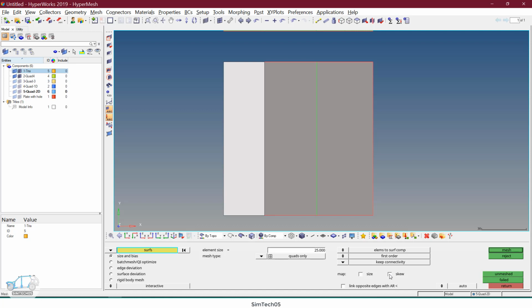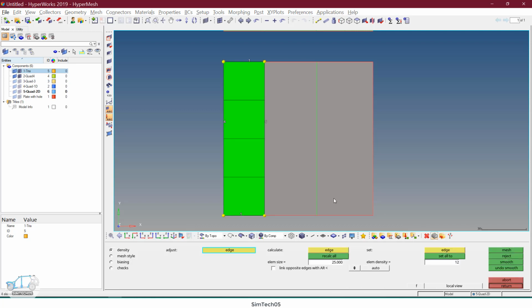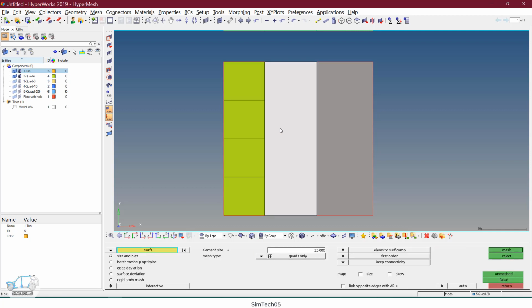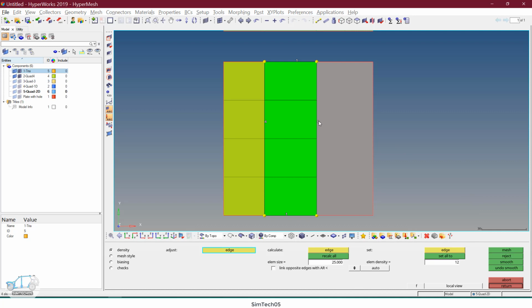If you want to learn the other options of the AutoMesh panel, surely you can go through my previous videos. There I explained the AutoMesh panel very briefly. Keep connectivity, click on mesh. Okay, 4 elements I have. There is no issue. Then I accept and select this surface. This is my transition zone, and click on mesh. Now I have to define here, say, 2 elements because I want to reduce the element density.